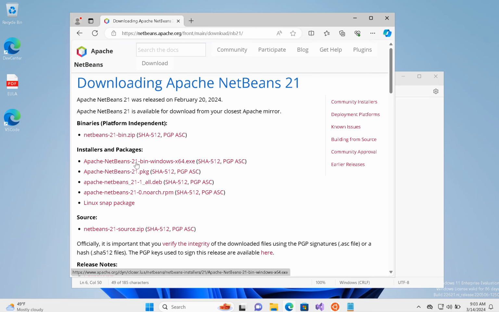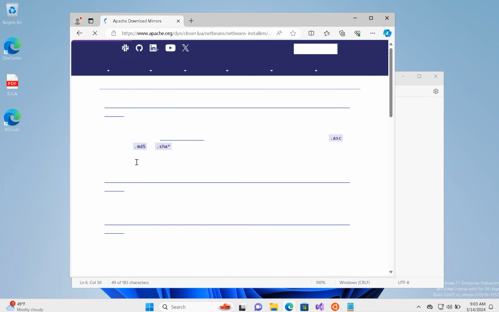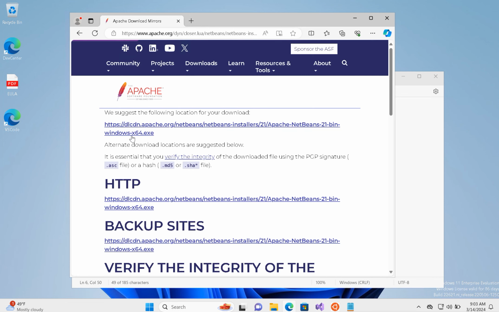So just click this wins.exe. Now we can just pick the suggested link right here. So you just pick this one on the top. Let's click that.